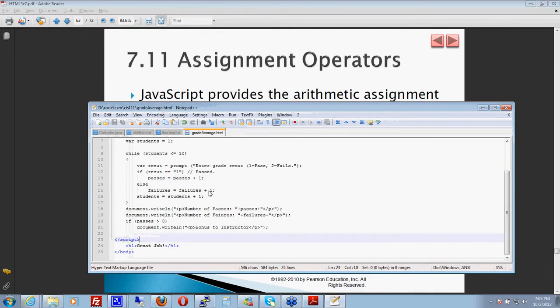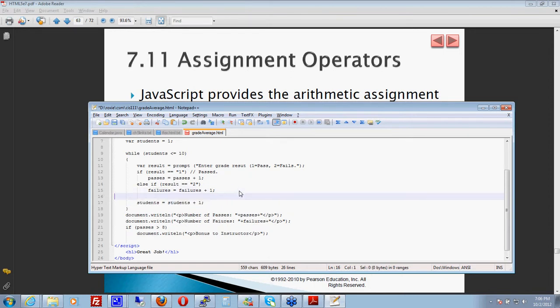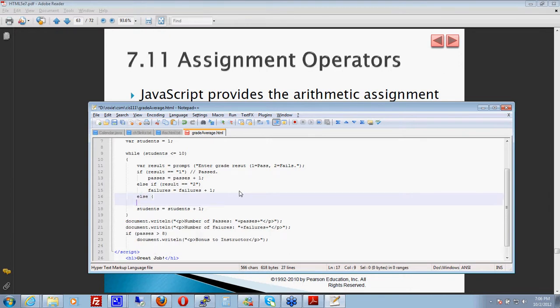So if I get the data, I could say something like, if I wanted to see, oh well, because right now, if they enter anything other than a 1, I assume it's a failure. But if I wanted to validate it, I'd do something like this. Then I would probably have to say something like else, put up an alert box.